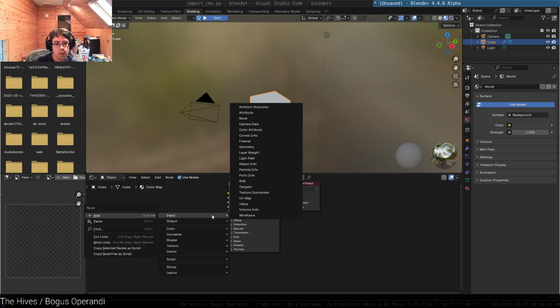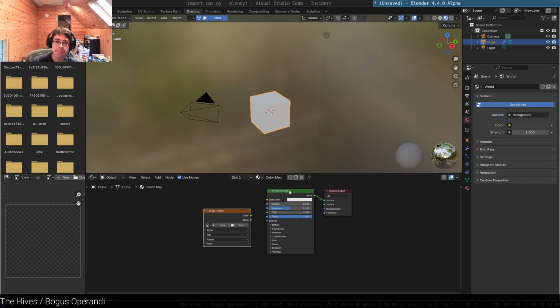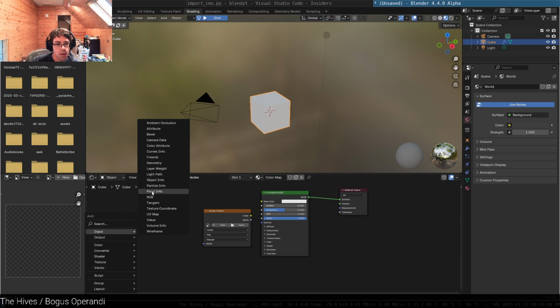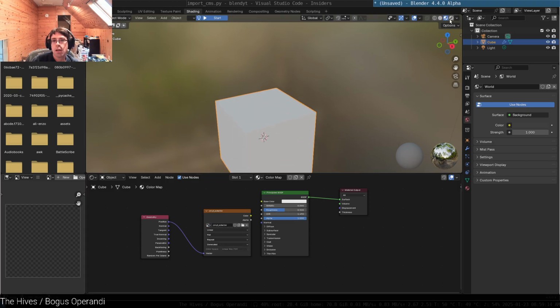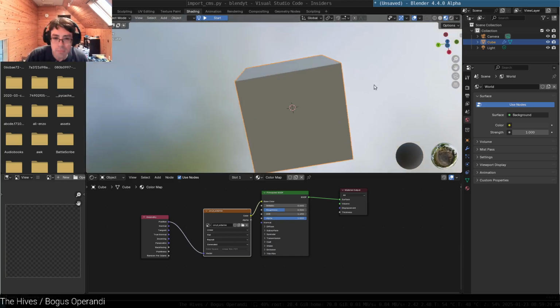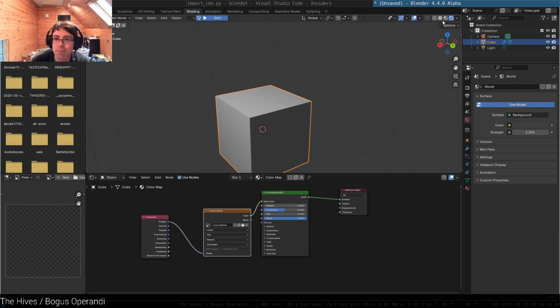Let's say color map. Let's add a texture, image texture. And now our vector here is going to be just our position. And let's do one that's a little more recognizable. We'll do octarine. Now we will connect our base color. Still nothing. So let's preview our image.